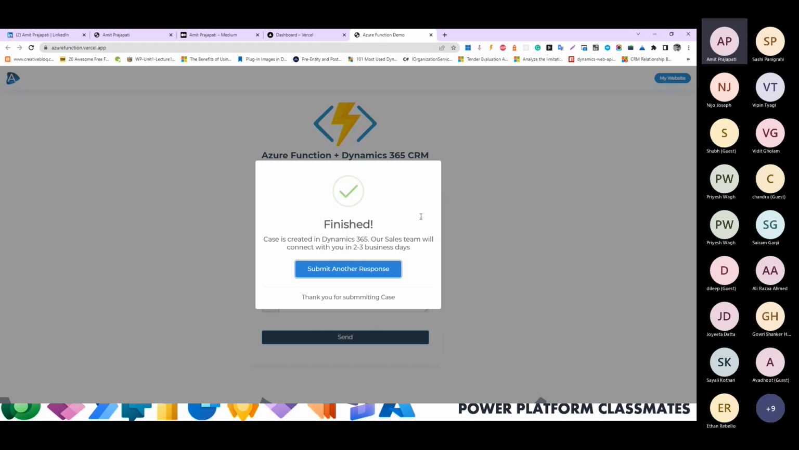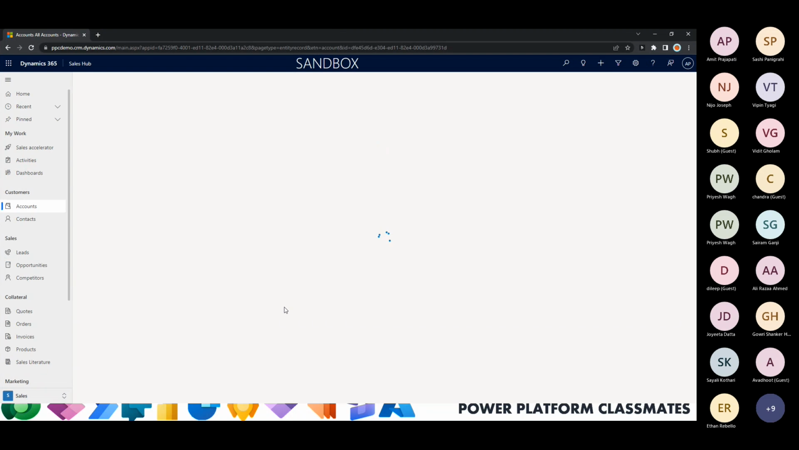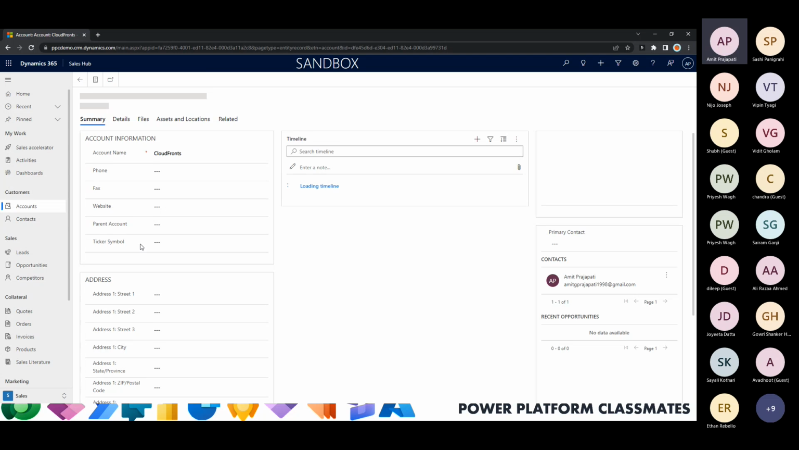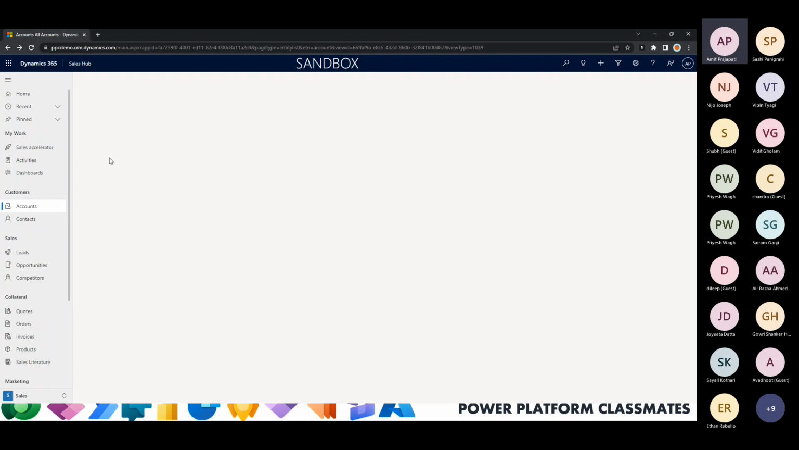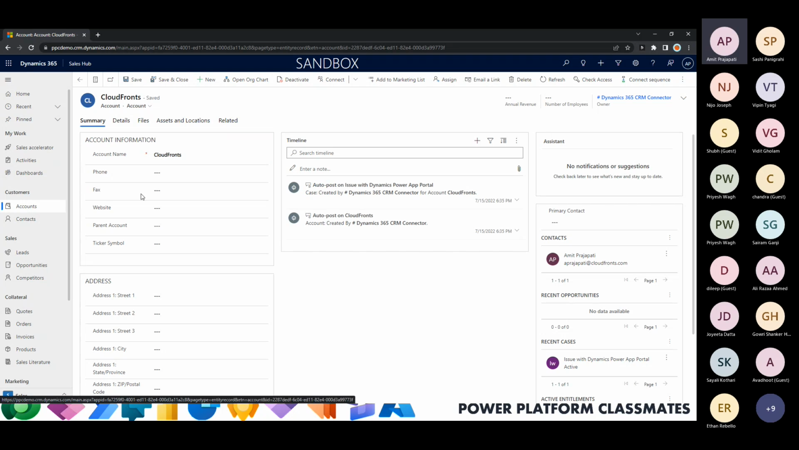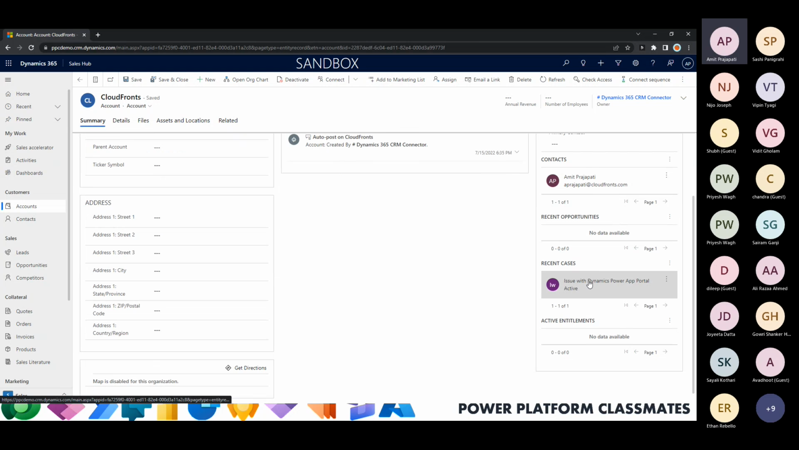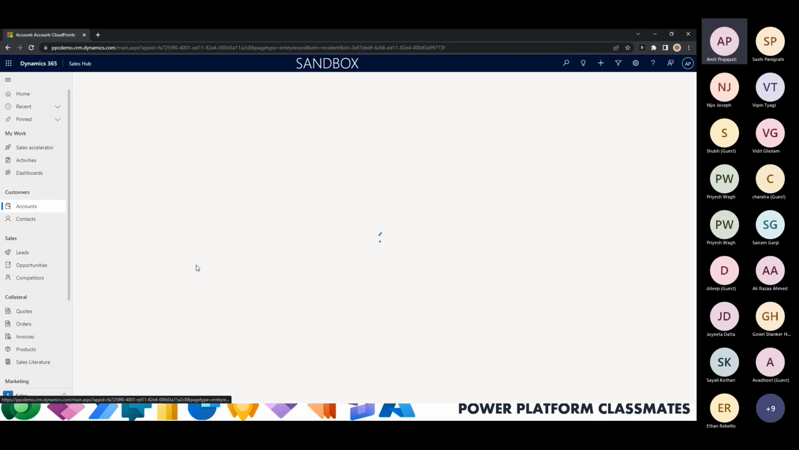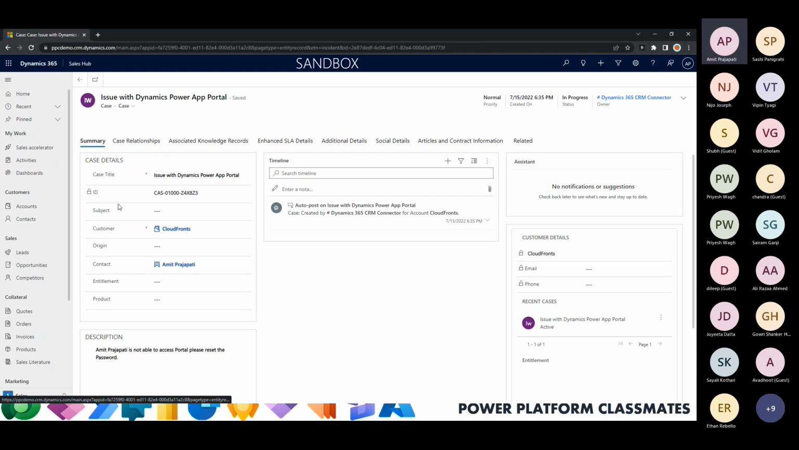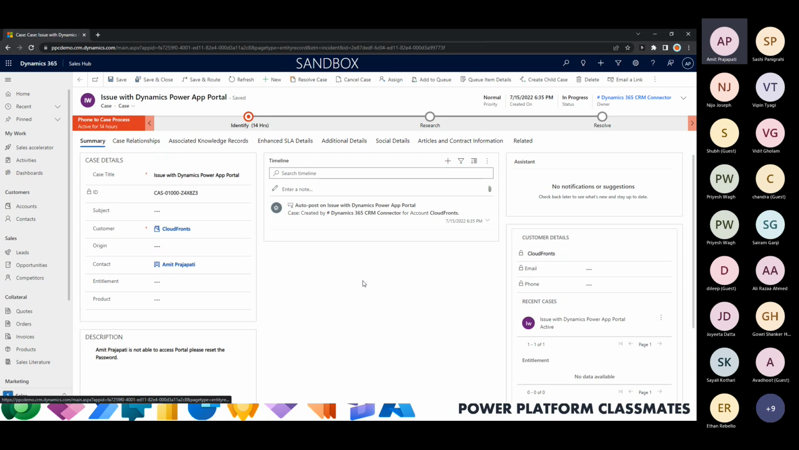So now if I move to my Dynamics environment, which is connected, let's say this one, share my screen. So you can see the account has been created. I guess this is the old one. Just one second, I'll open this one. Yeah, so you can see the account has been created and the contact person is already assigned, and the related cases are whatever we have input in the website. Now, if I open the case details, you will see the customer and the contact person are already associated with that particular case.